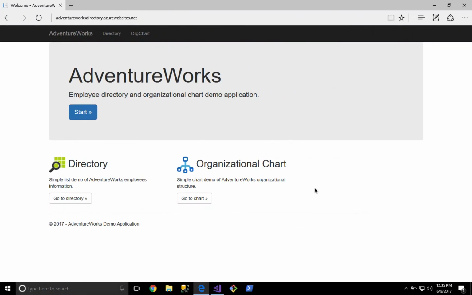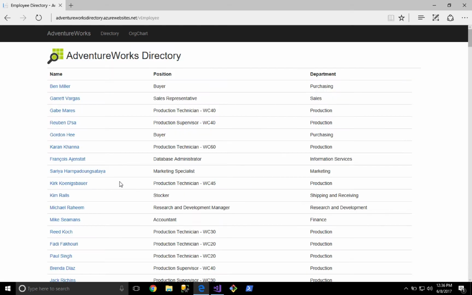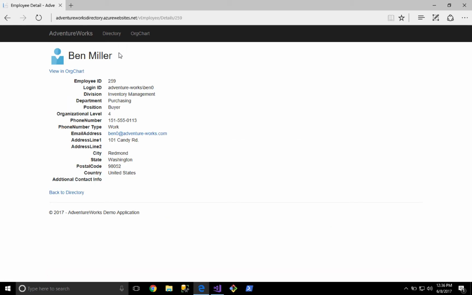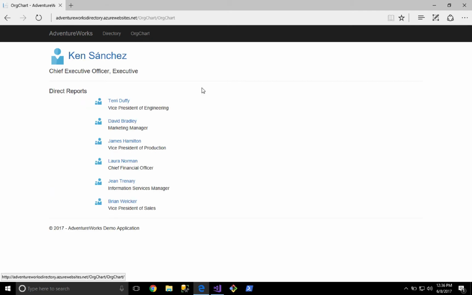I'm going to use my demo application, which is AdventureWorks Directory Services. It is a web application service running on Azure, and it connects to a SQL database on Azure for data. What it does is simply pull down employee information from the AdventureWorks database, show its employee detail, and render an org chart.